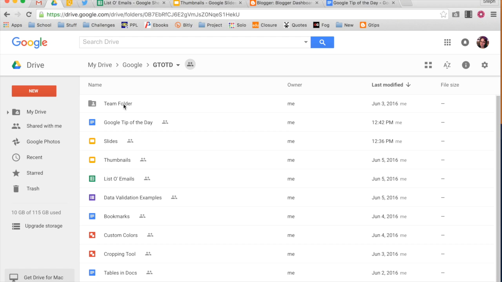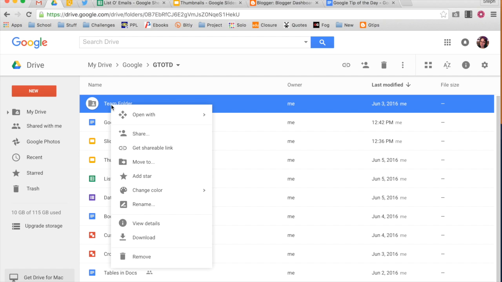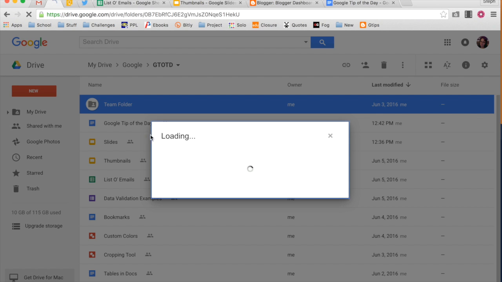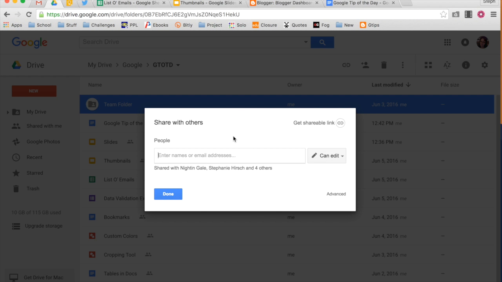So I'm going to go to this team folder that I have at the top because I know it's shared with a lot of people. I'm going to right click on it and go to my shared options. What it does is it gives you the initial sort of shortcut window that allows you to add other people. And at this point, you can choose whether or not those people can edit or can view things.